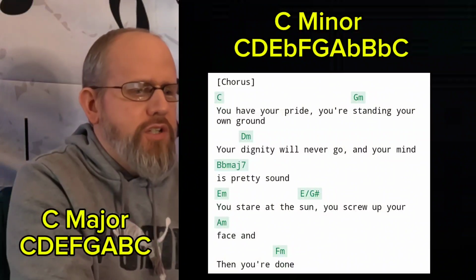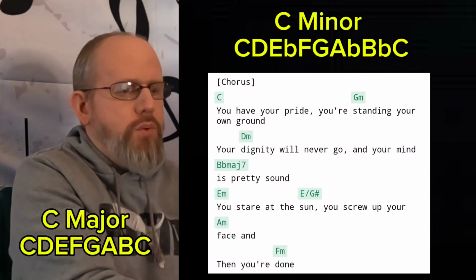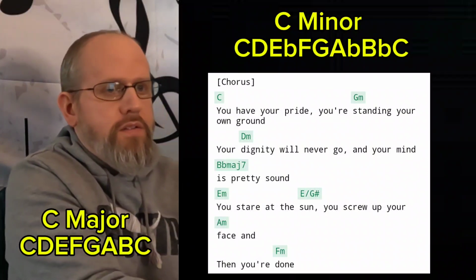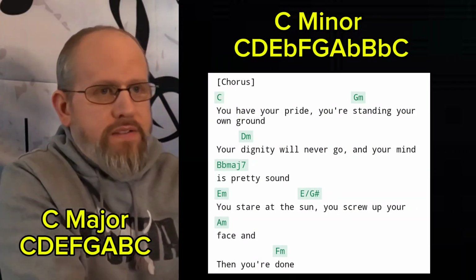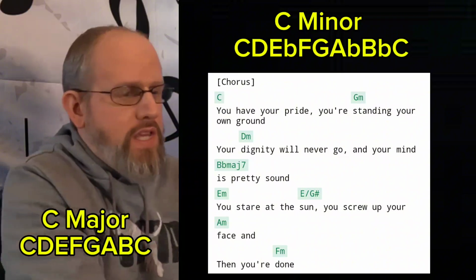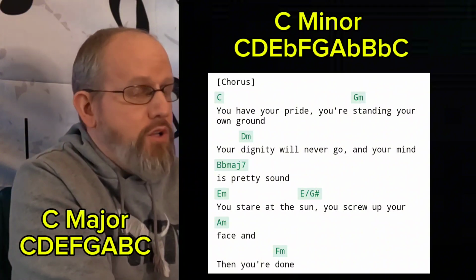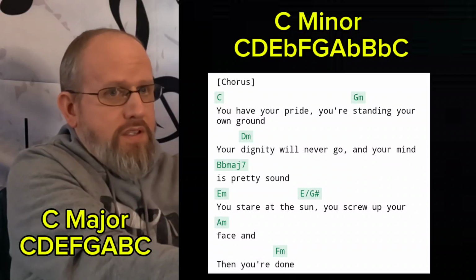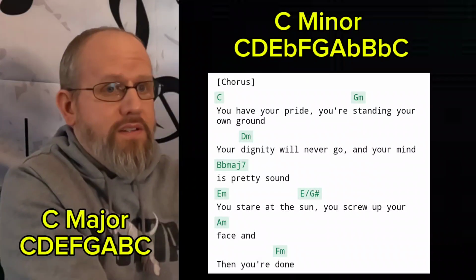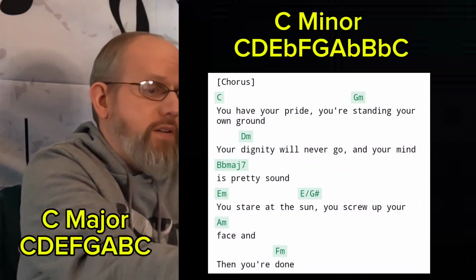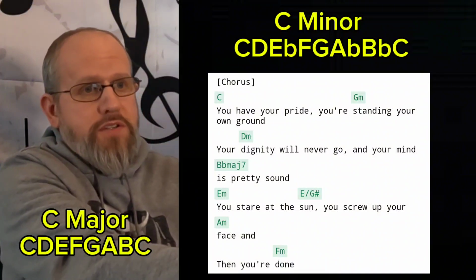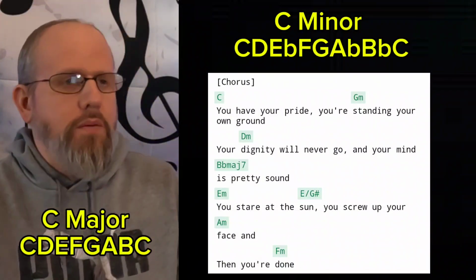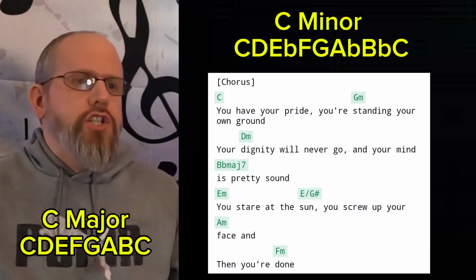We have a C major to a G minor to a D minor to a B flat, and then we go to E minor, and then we go to E major with a G sharp in the bass, and then we go to an A minor, and then we go to an F minor. So this particular chorus is all over the place, and obviously in the context of random piano chords, it doesn't sound like much.